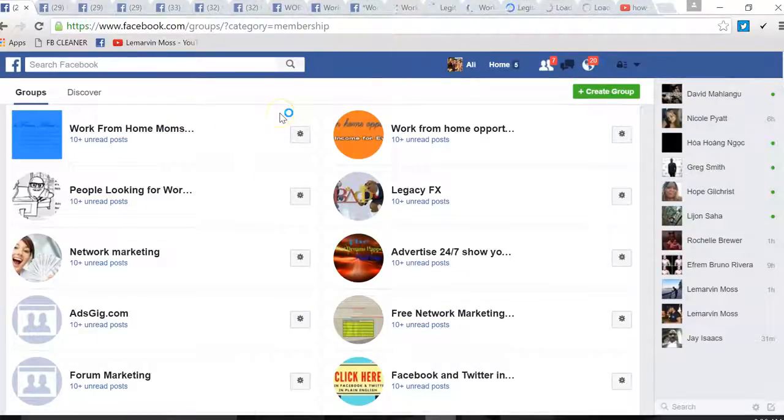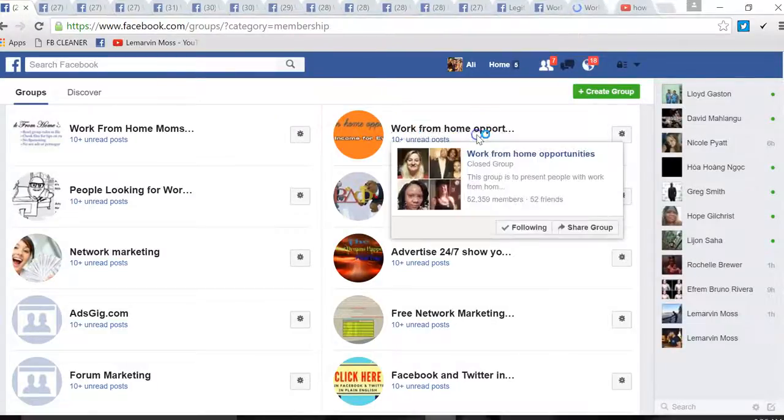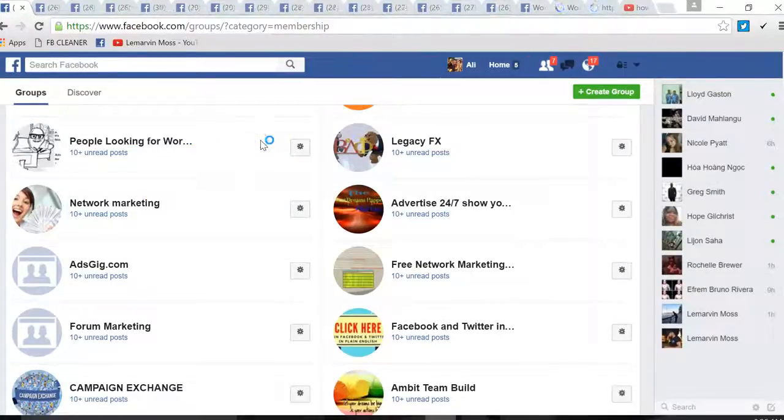Honestly, I keep a schedule right next to my laptop of what I'm going to do. Right now I'm posting at about 8:30, so I would post every 5 hours. In 5 hours again, I would do the same thing, and in 5 hours again, I would do the same thing, because I want the big bucks.